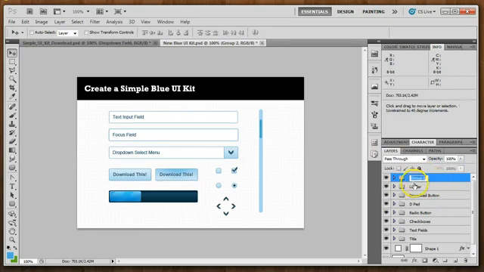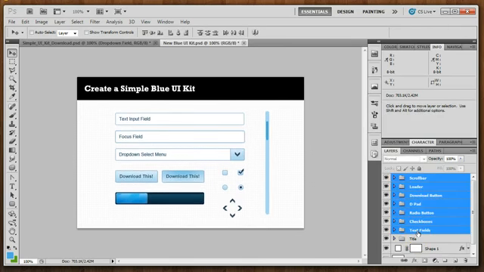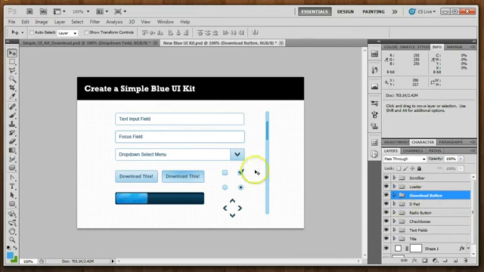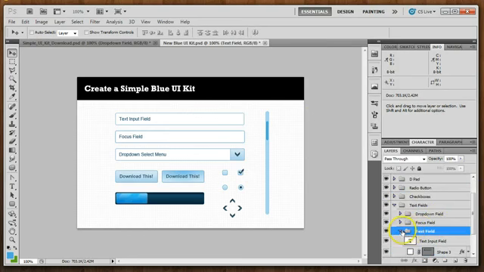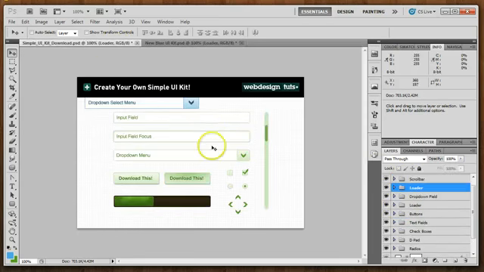Oops, let's go ahead and group this scroll bar. And let's move everything into the center of the document, maybe down just a bit. And that looks about right. Okay, so now you guys have basically created your simple UI kit. The cool thing about this, obviously, is you guys can go back into these groups and drag your elements onto new documents as you want. And it's pretty much plug and play.